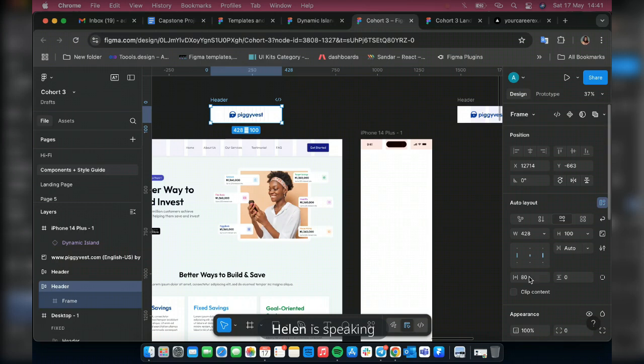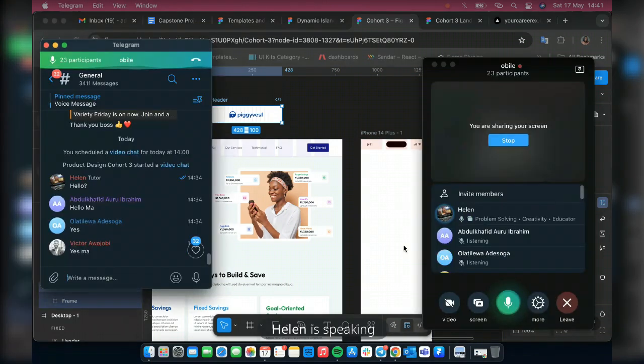Now, what do you think should be the grid for mobile? Who can answer this question? What do you think the grid settings should be? What should be the count? How many counts, the gutter, and then the margin? What do you think it should be? Let me see if you guys can suggest something for me.